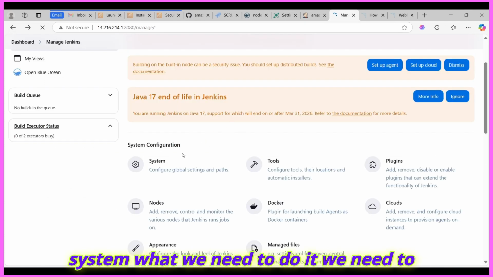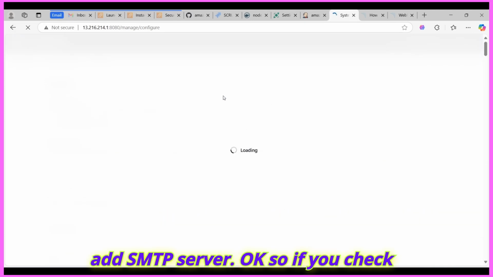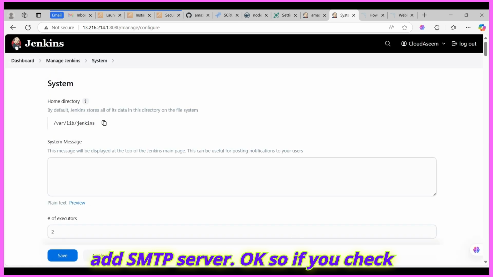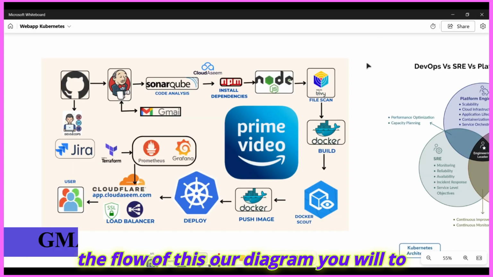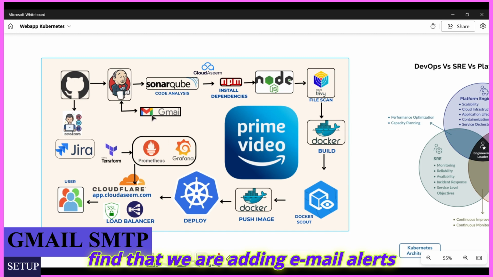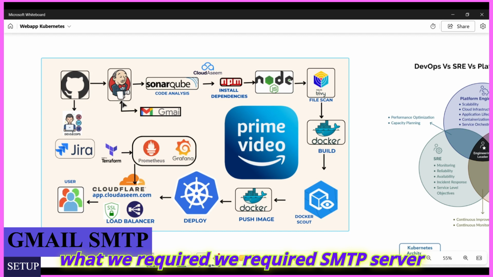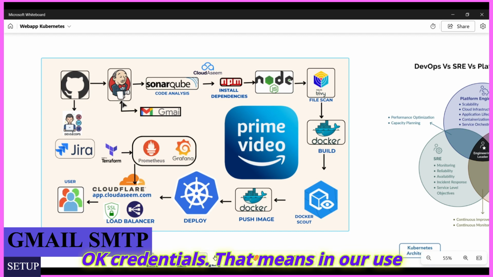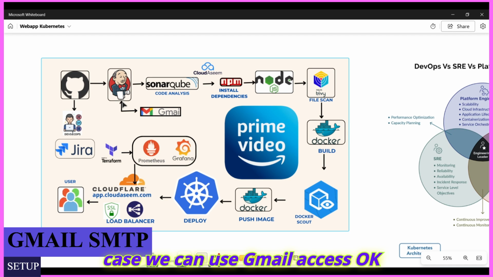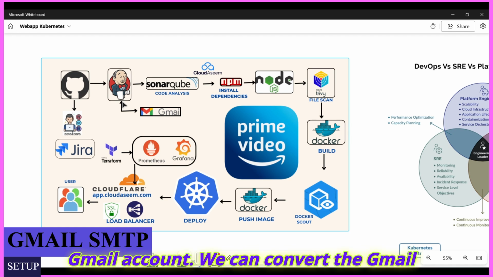In the system, we need to add an SMTP server. If you check the flow of our diagram, you're able to find that we are adding email alerts for the pipeline. So for that use case, we require an SMTP server and credentials. In our use case, we can use Gmail access. We can convert the Gmail account into an SMTP server. You got my point.